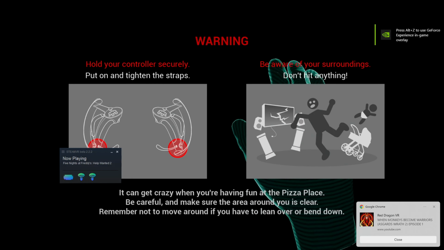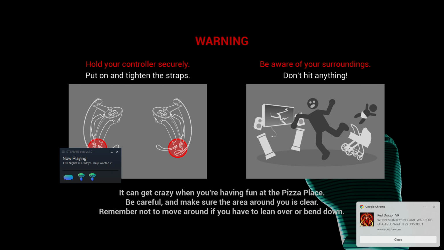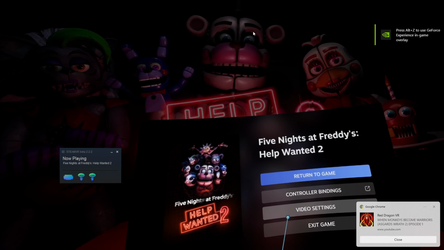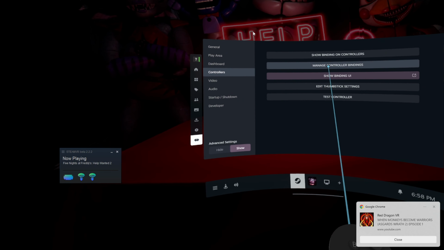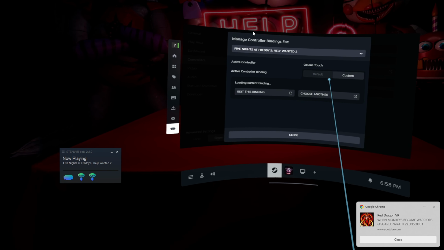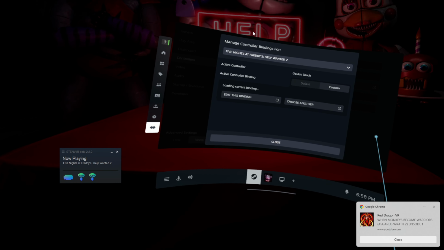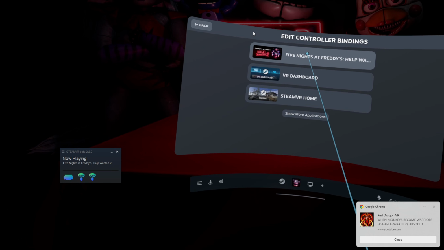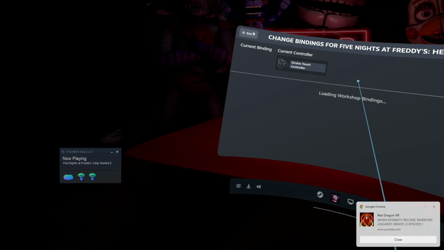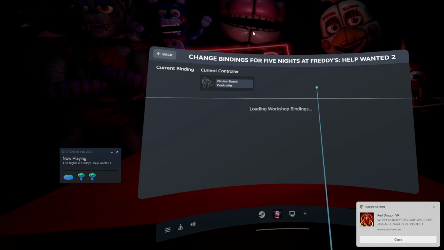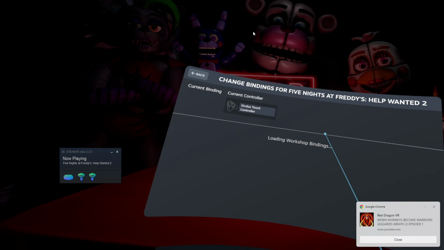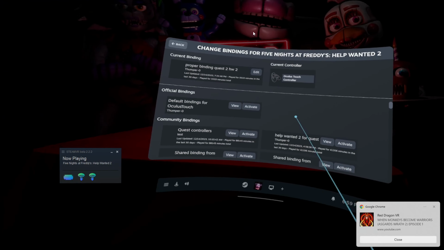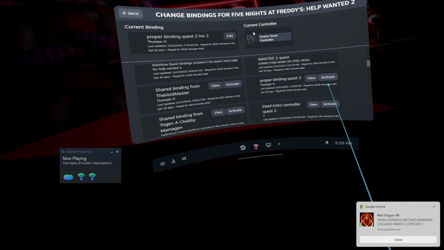And here's how to fix the bindings. You want to go to your menu, video settings, go to controllers, manage controller bindings, custom, and then go to choose, make sure that's selected, like that. Then current binding, load the workshop bindings. You want to select one of them, if it says Quest 2 controllers and stuff. Yeah, you want to select one of these.